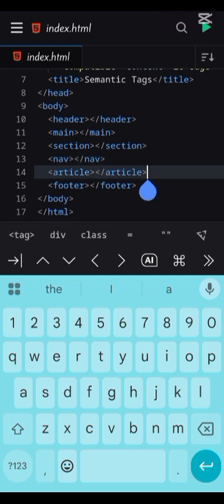Then we have the article. Now this article is actually used for blog posts. Let's just say it's a self-contained piece of content for blog post articles, just like how you have Vanguard blog posts, like blog websites. It's used there. And the last one on the list, we have the footer.